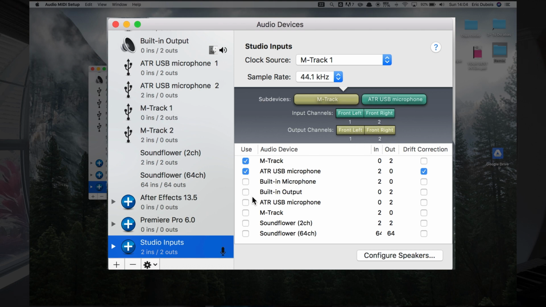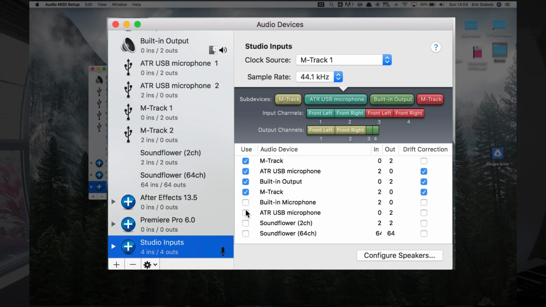Now the second output that I like is the built-in output. So I'm going to click on that right away. So I have the 3/4 is my built-in output. Then in my entries, I like my M track. So I'm going to click on my M track input, 3/4, right? And then I'm going to click also on the sound flower that I like for my outputs. So I'm going to have 6 inputs, 6 outputs. Okay? 6 inputs, 6 outputs.